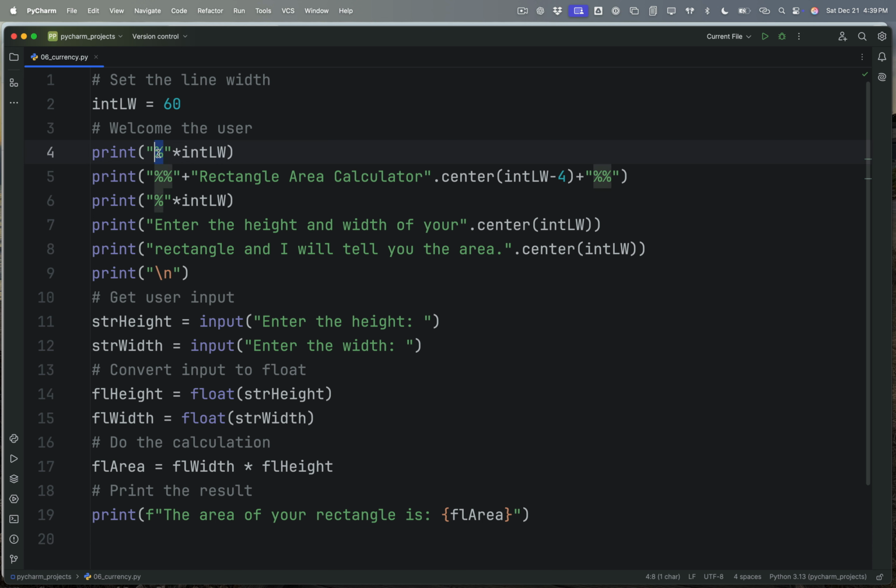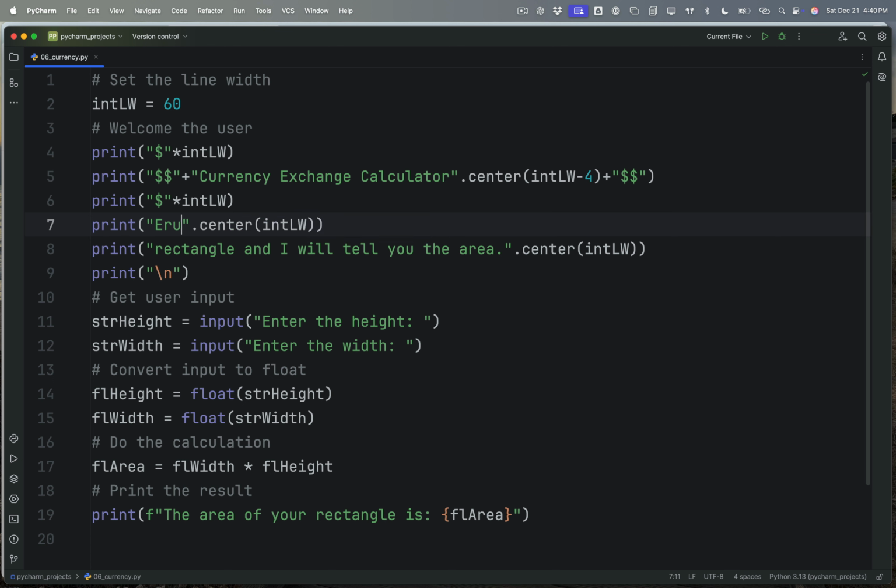So let's play around here a little bit. Since we're dealing with money, instead of the percent sign, I'm going to make my little user interface dollar signs here. And then I'm going to change the name of the calculator. It's a currency exchange calculator. So we're going from euros to dollars.